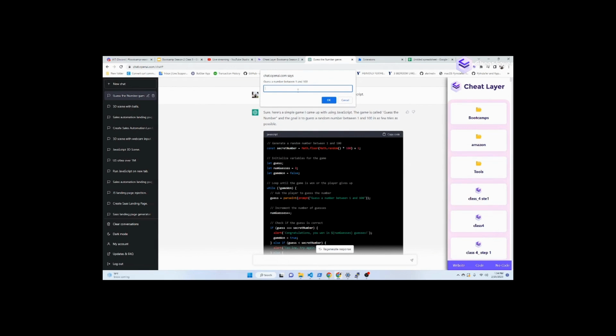Ooh, guess the number. Okay, 13. Nope, too low. Okay, 50. Too high. The trick to this is splitting it up as a binary. Too low. Okay. Let's see. 42. Too low. Okay. Let's see. 46. Too high. Okay.